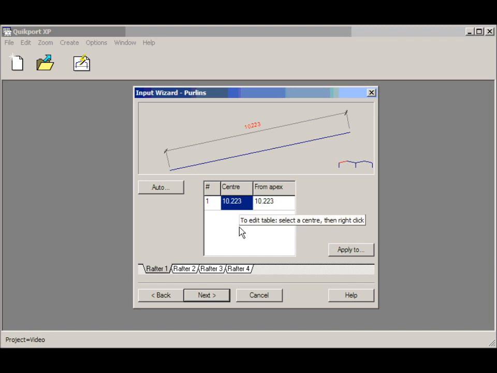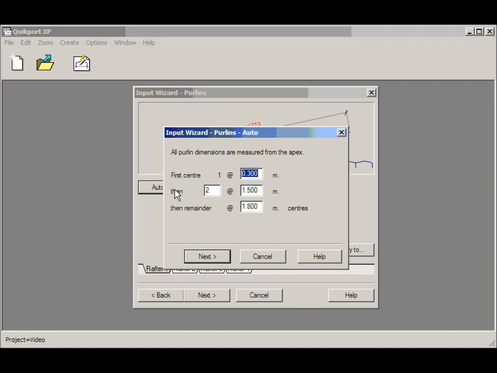This is a list of the purlin centers. Currently there are no purlins. We could type them all in by selecting Insert Before on the pop-up menu. But QUIKPORT has a simpler method. We'll click on the Auto button.